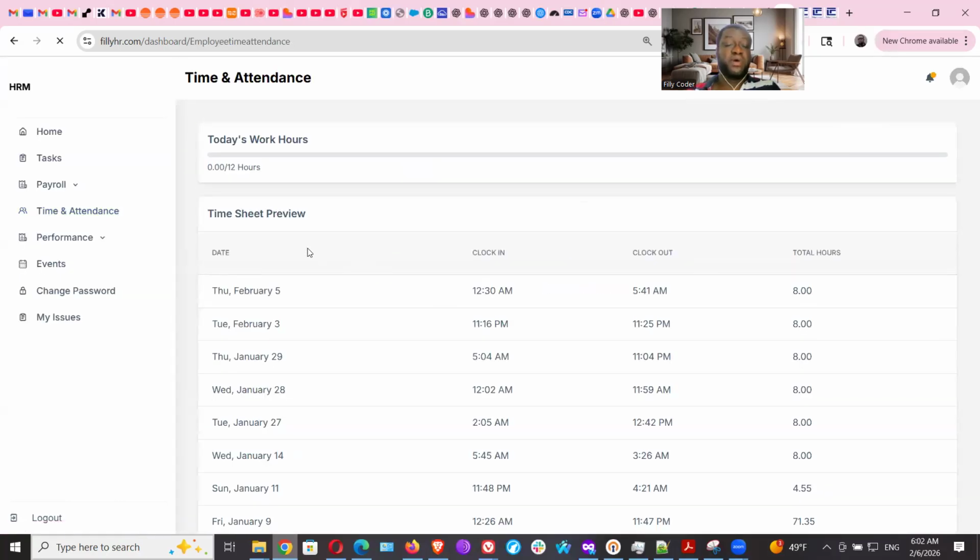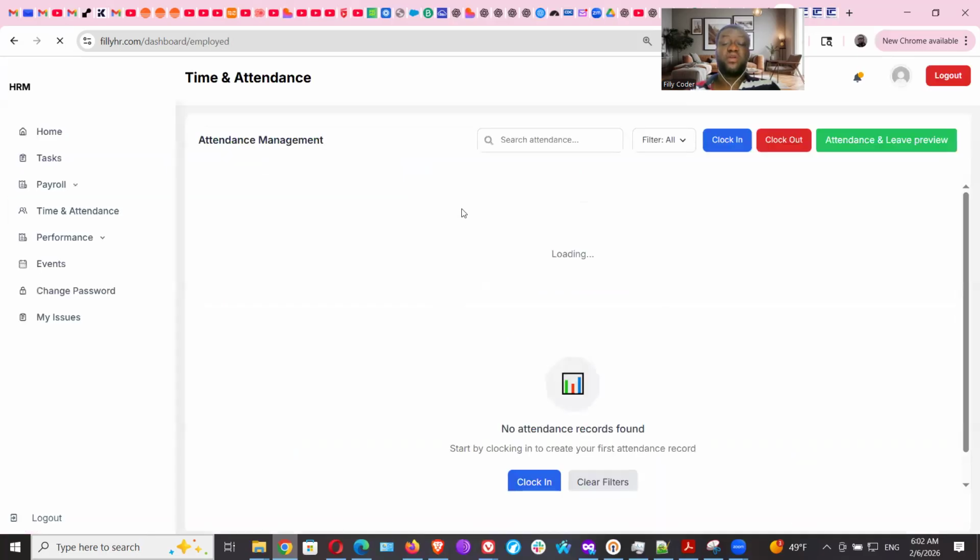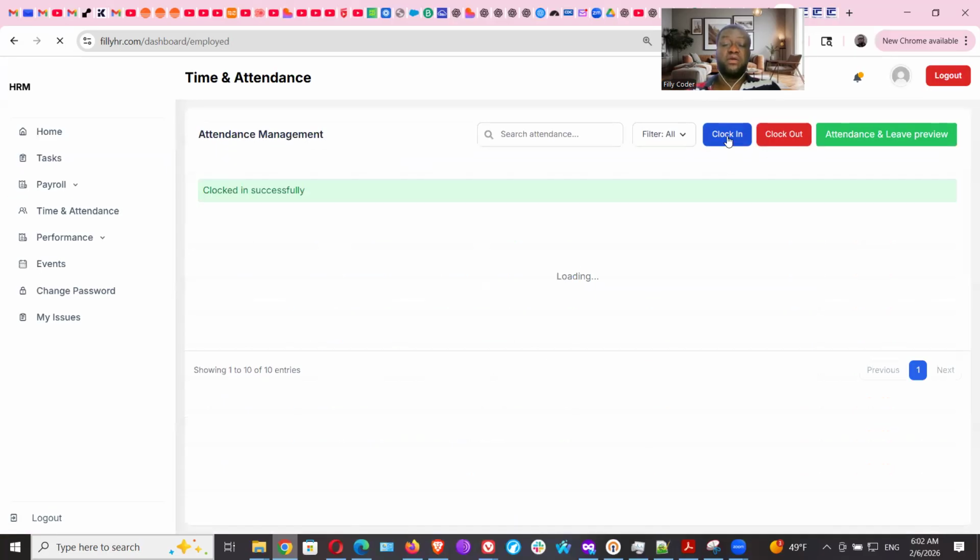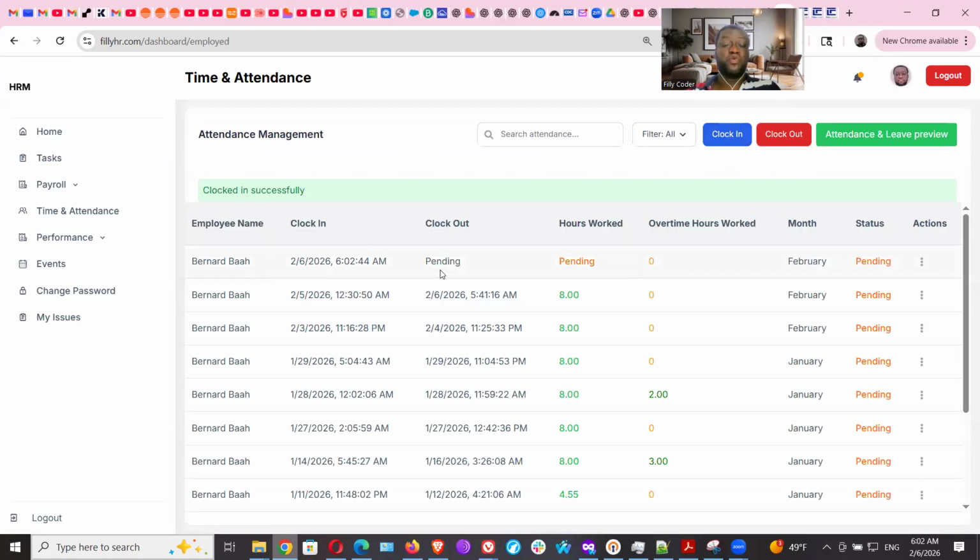So this is my timesheet record, and it shows I haven't logged in today. So let me go back here and clock in. If I clock in here, it shows that I've clocked in, but the hours are pending because until I clock out, it will not calculate the hours.